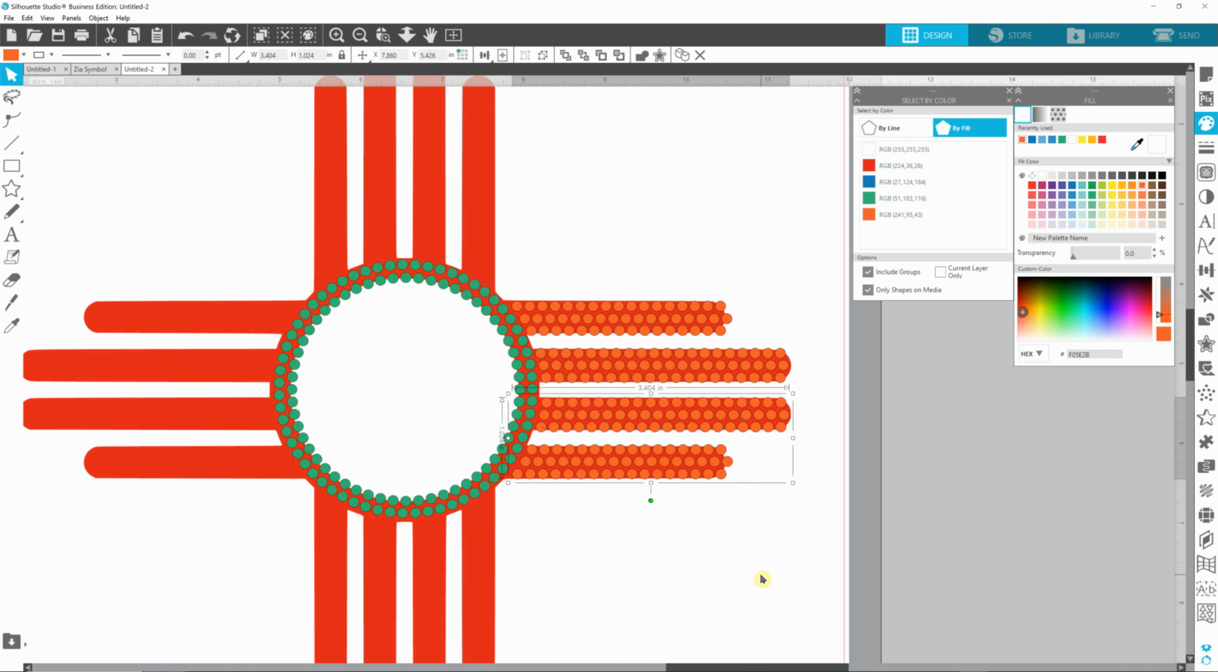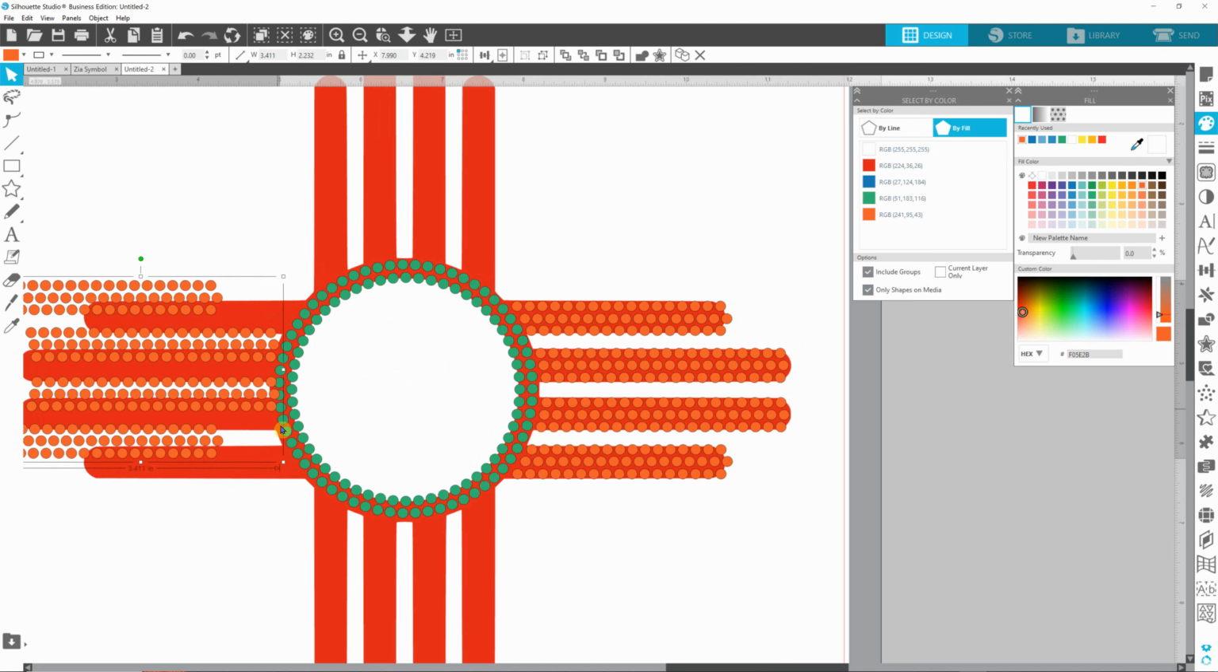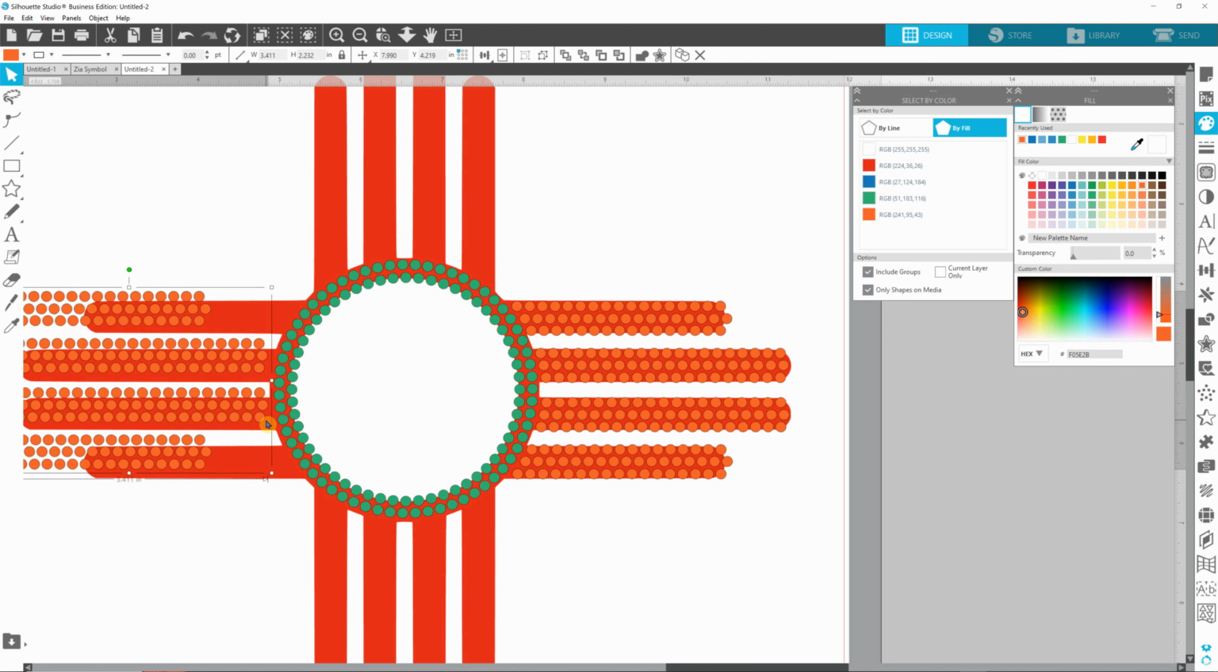Okay, so now while that's selected, I'm going to hold down my Shift key, and I'm going to select the other piece, and now I'm going to group those. So now if I do select this, it's selecting all 4 bars. Now I'm going to select Control D, and create another duplicate, and I'm going to bring it over to the side here.